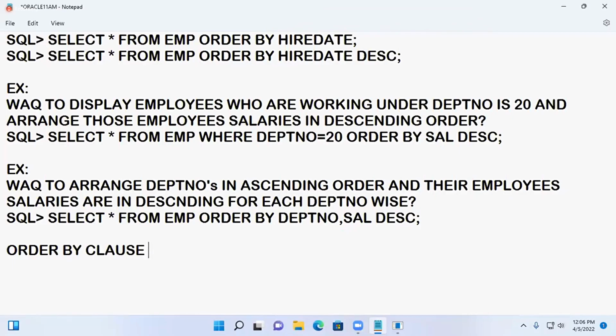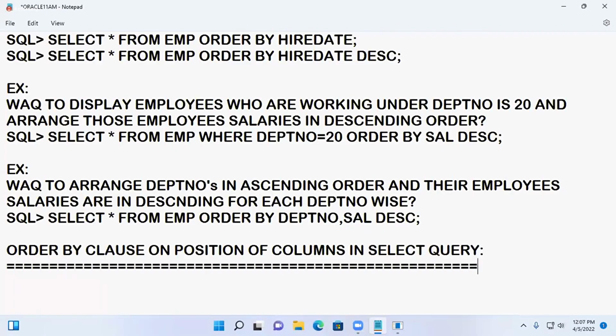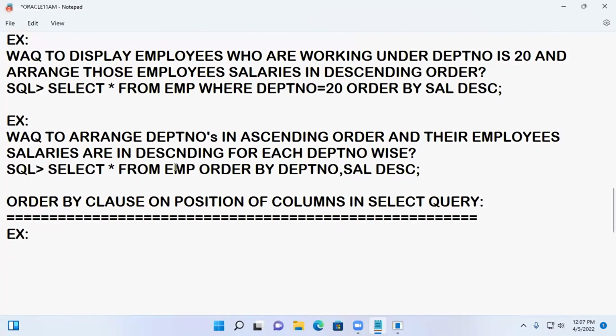Order by clause on position of columns in select query. Order by clause on position of columns in select query. Okay, now we can see what this means. For example, let me see.